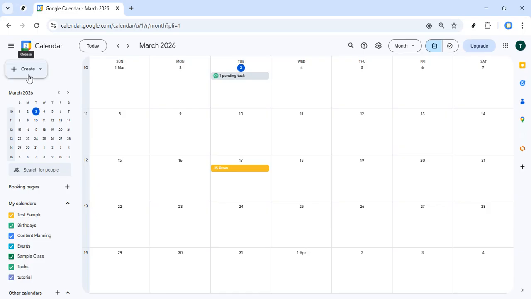Next, look for the Create button, usually near the top left of the screen. Go ahead and click on Create. This is the button you normally use to add anything new to your calendar, like events, tasks, or reminders.